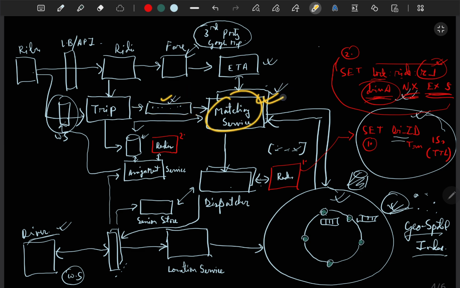Matching service will take some time. It's a long process because the matching happens in waves. We have passed the information to the matching service. Matching service will now reach out to the location DB and find out the list of drivers.